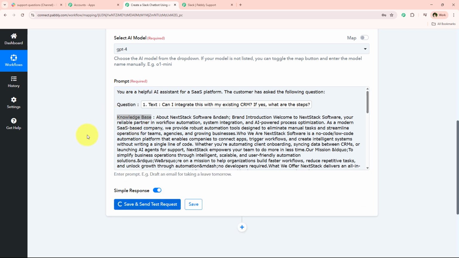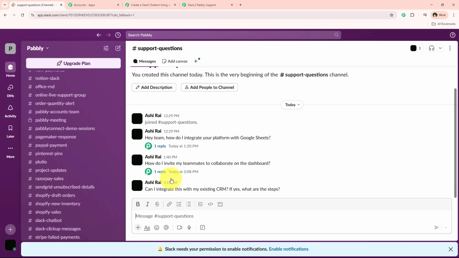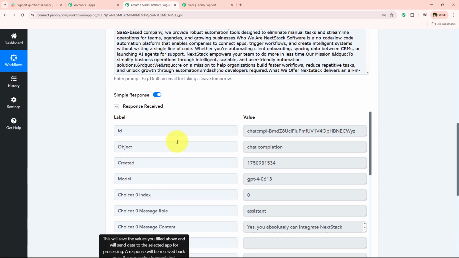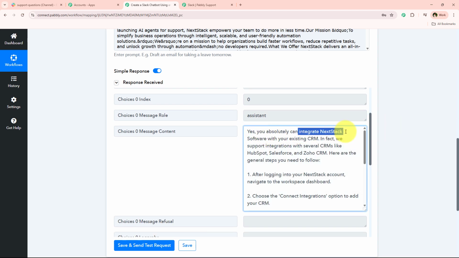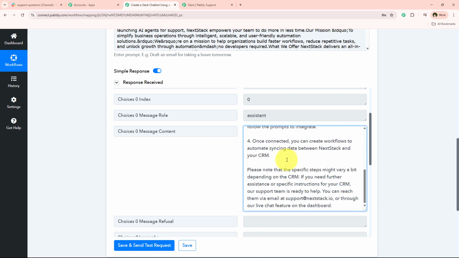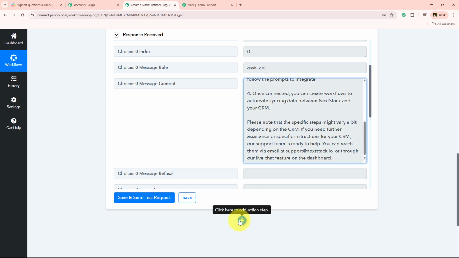So now I'm just going to click on the save and send test request, and now my AI agent is going to successfully generate the reply for this question. And then further I'm just going to send that reply towards my customer in the thread. Alright, so yes, you can see that my AI agent has successfully generated the reply. Yes, you can absolutely integrate next stack software with your existing CRM.